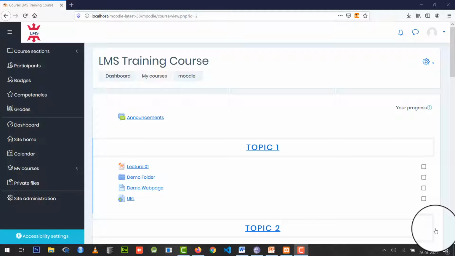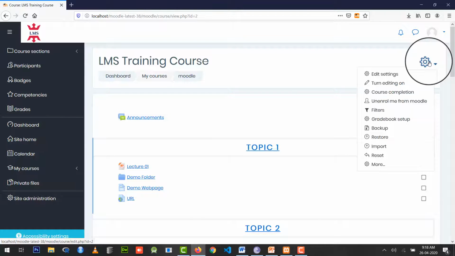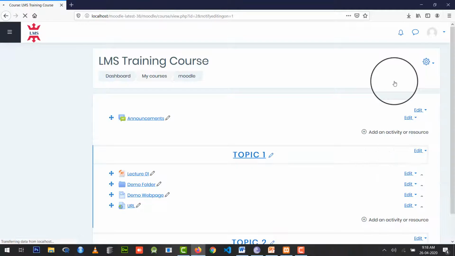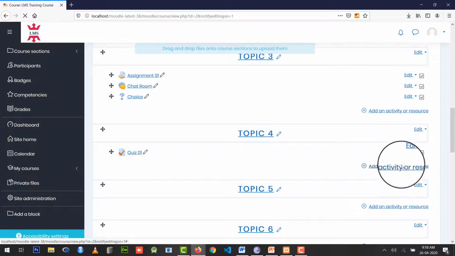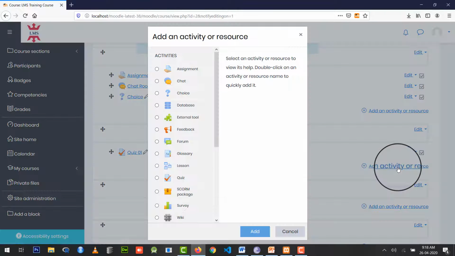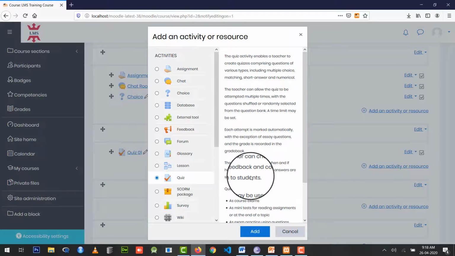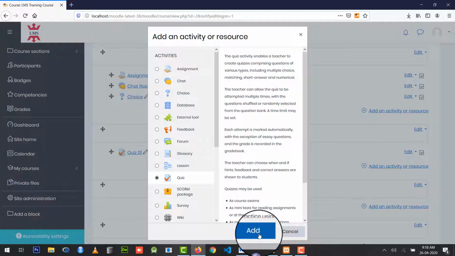Welcome to the Moodle quiz activity. You simply click on settings and turn editing on, and click on add an activity or resource. Click on the quiz activity. Basically, in the quiz activity, the teacher creates quizzes, students can attempt quizzes, and the teacher can grade as well. Click on the add button.